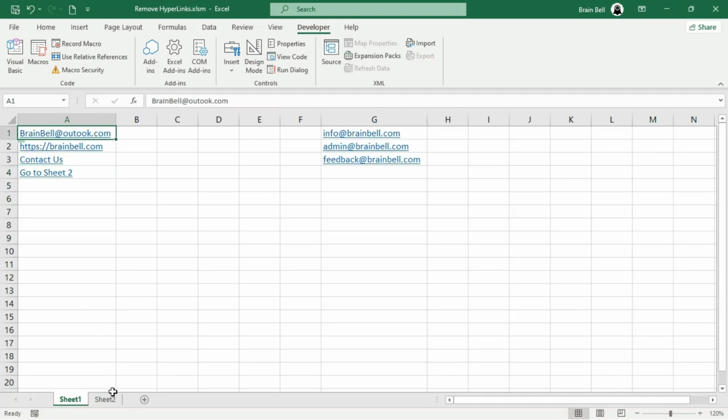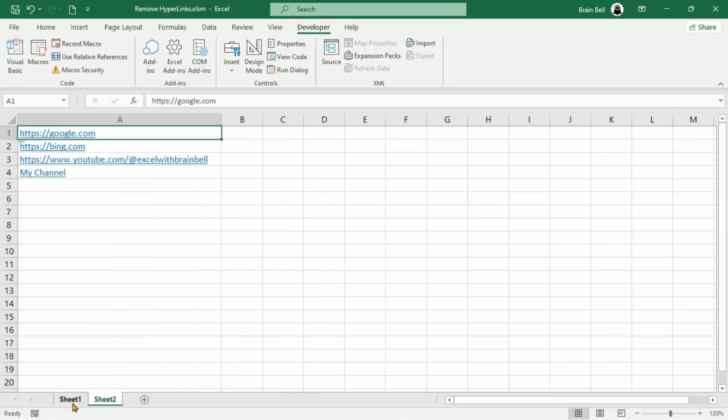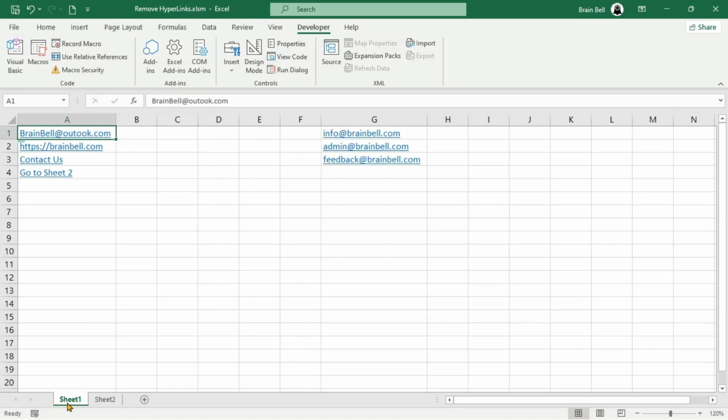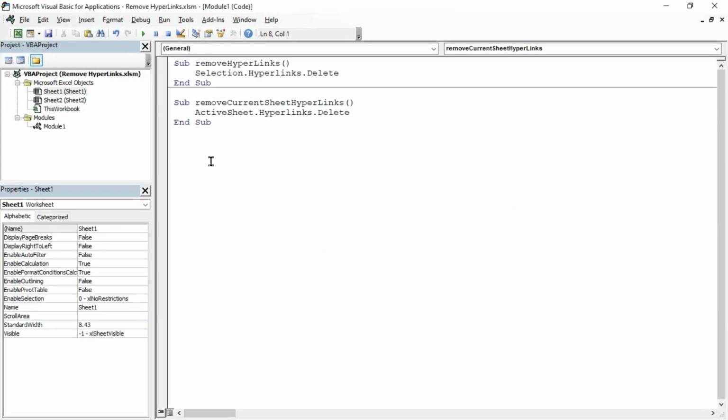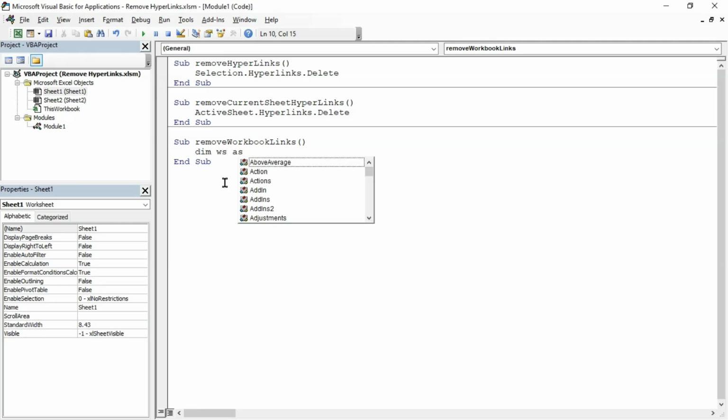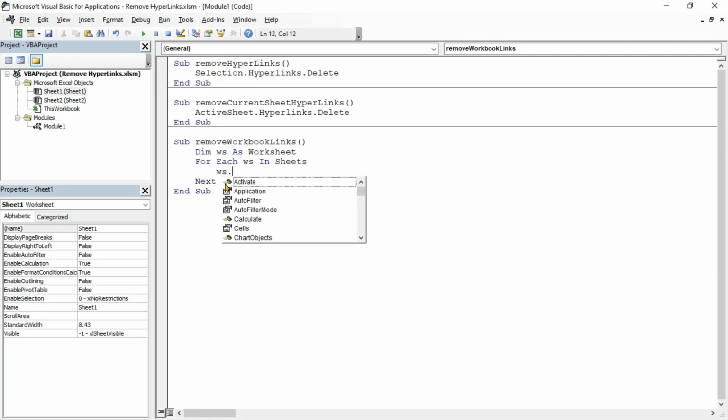For even greater efficiency, let's create a macro that removes all hyperlinks from every worksheet in the workbook. Go back to the VBA Editor and insert another subroutine. This time, we'll use a for each loop to go through every sheet and remove hyperlinks. We declare a variable WS to represent each worksheet in the workbook. The for each loop cycles through all worksheets, one by one. Inside the loop, the WS.Hyperlinks.Delete command removes all hyperlinks from the current worksheet. The loop continues until every sheet has been processed.